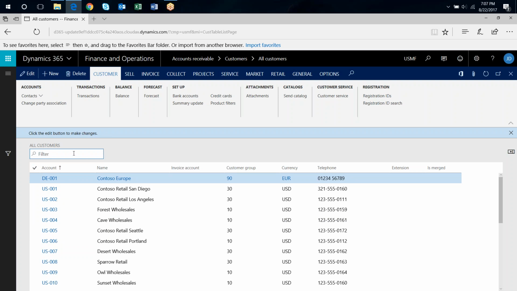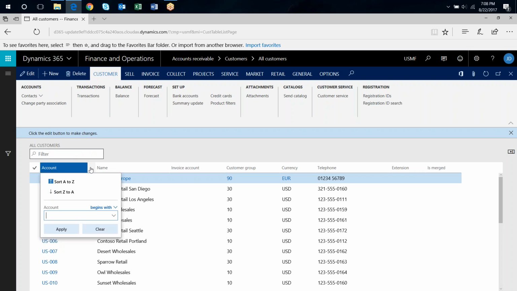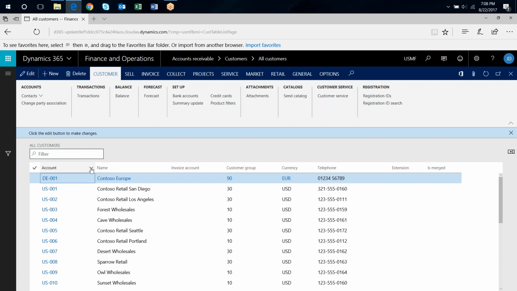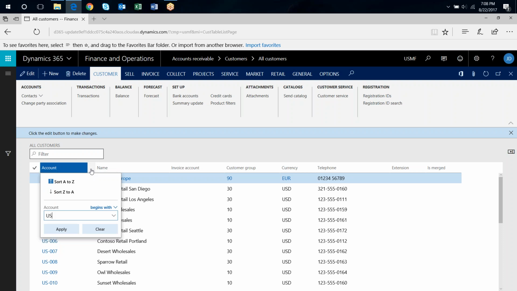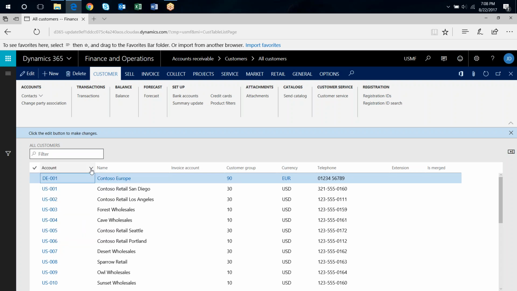The quick filter box provides a simple way to search across all fields within the form and limit that screen to only the fields that meet that search. I can search the data in multiple ways here by using the filter fields on the individual column headings themselves. In this case, I'm going to find all US customers. So I'm going to search where the customer account number begins with US. So I type US and press enter to apply the query.